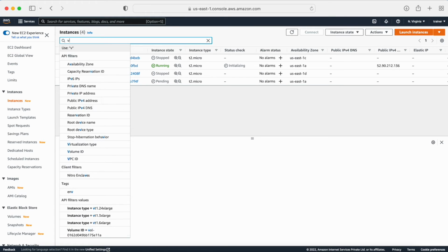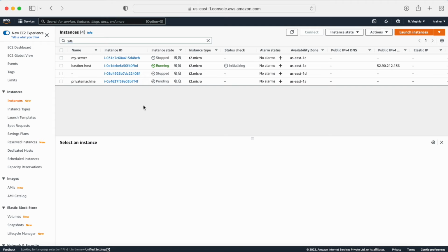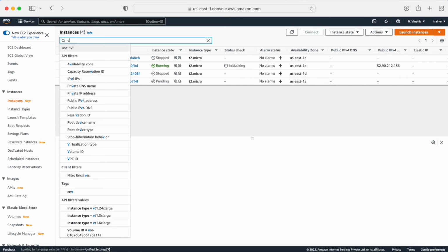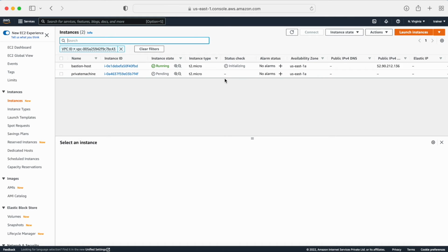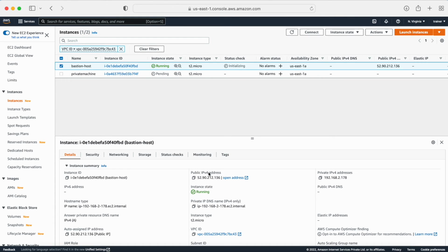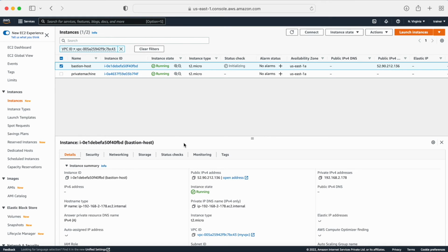Let me filter that information with the help of the VPC. If you select the VPC, you need to go with the VPC option. Okay, now these are the two machines. The first machine has a public IP, and it is running in the public subnet. The other machine has a private IP, there is no public IP for this machine, and it is running in the private subnet.